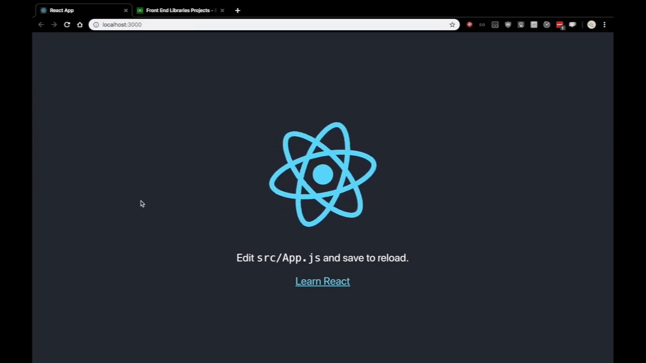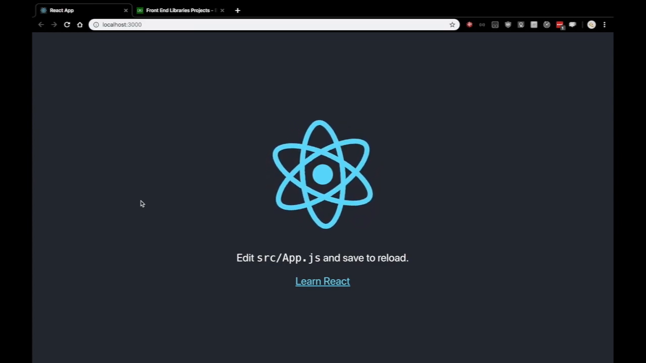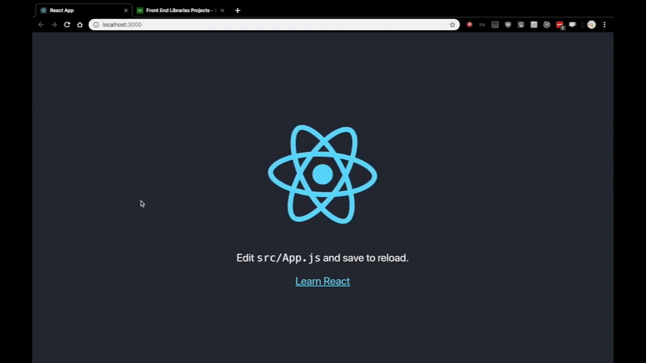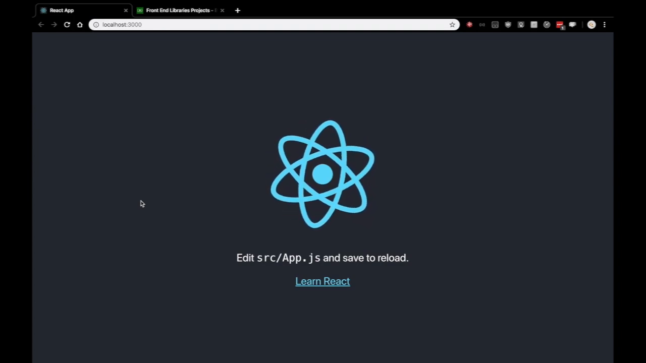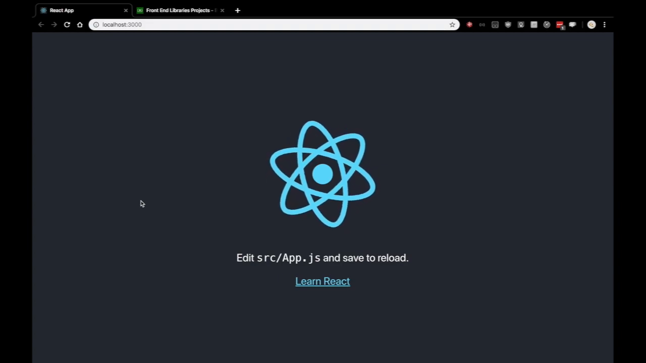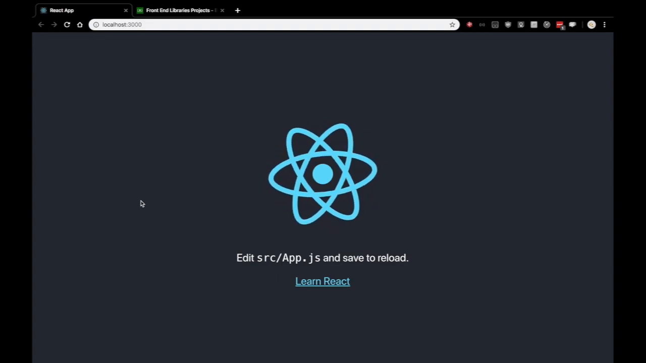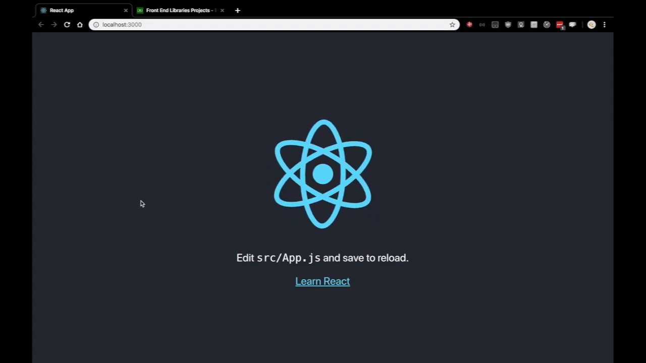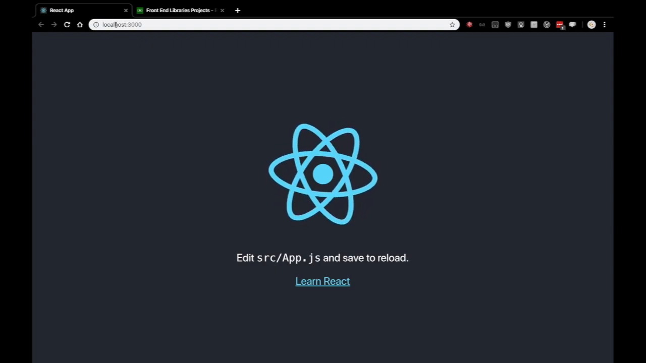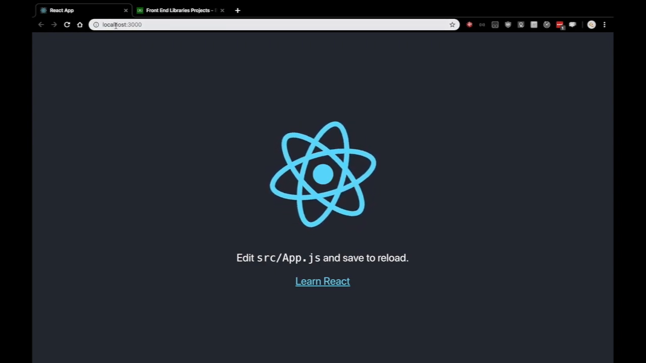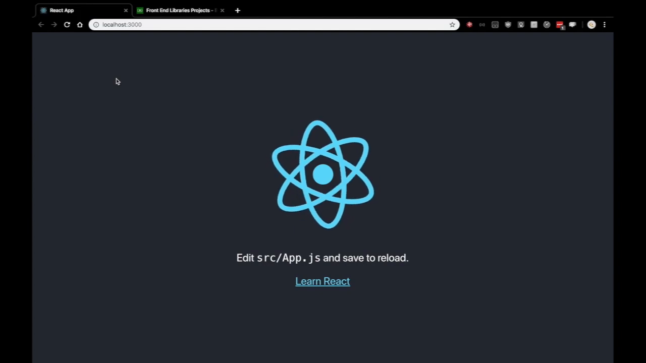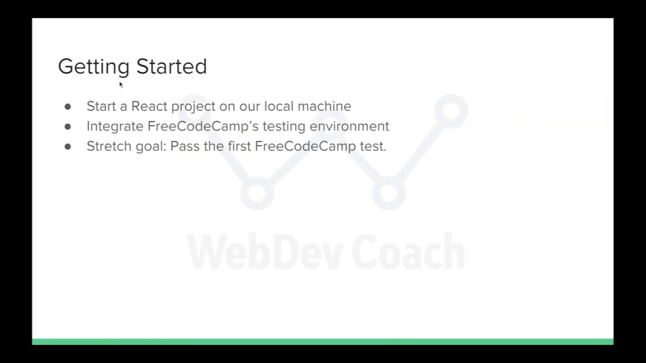And nicely done. If you see something like this in your favorite browser, something that looks similar, something with the React symbol, something running, you did everything correctly. It does not need to look exactly like this. It should just be something running on localhost 3000 that has the React symbol on it. Just to recap, the goals of this video, we wanted to start a React project on our local machine.